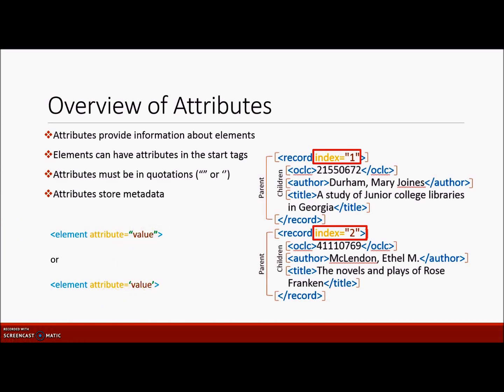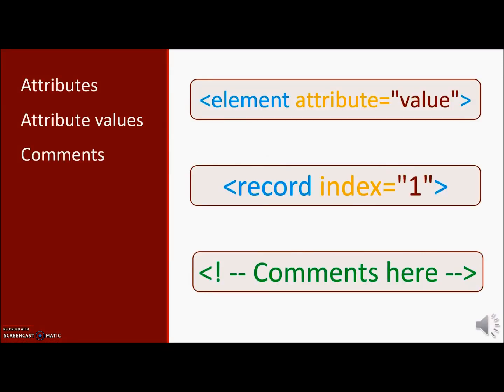Attributes store metadata. So as I just said, they store the metadata about the elements. And then the metadata about whatever resource you're describing will be within the values of all of these elements. Now we are going to dissect an attribute. The attribute follows the opening tag of an element. Use a space to separate the element from the attribute. And after you have the attribute, you have the equal sign, the quotations. Remember, you can use single or double. And then within the quotations, you have your value.